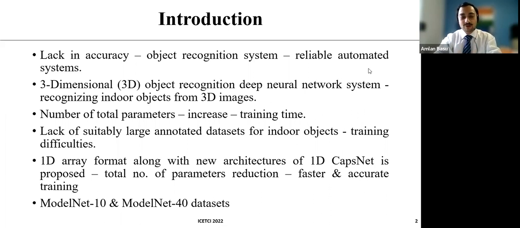Therefore, what we have tried to do is implement a 1D array format data set, and we have developed specific 1D CapsNet architectures to lower the total number of parameters and to make the training faster and accurate. For this task, we have used two available datasets, ModelNet 10 and ModelNet 40.